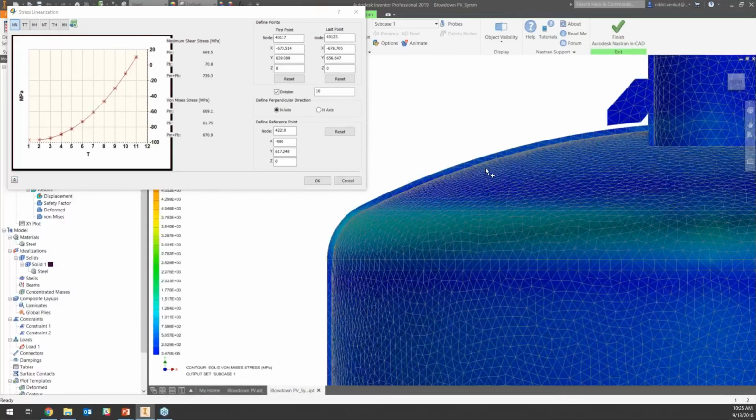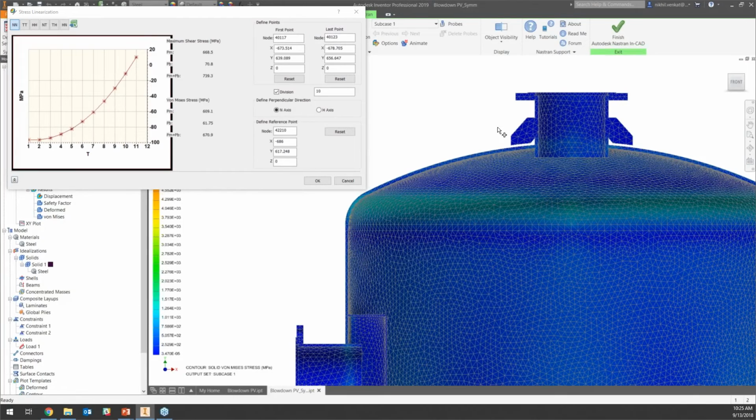One being, potentially, you could have certain components that cannot be shelled, or that can be shelled, but don't necessarily make sense to be shelled. So in those cases, you're going to have to connect the shell to the solid elements, which is never ideal.